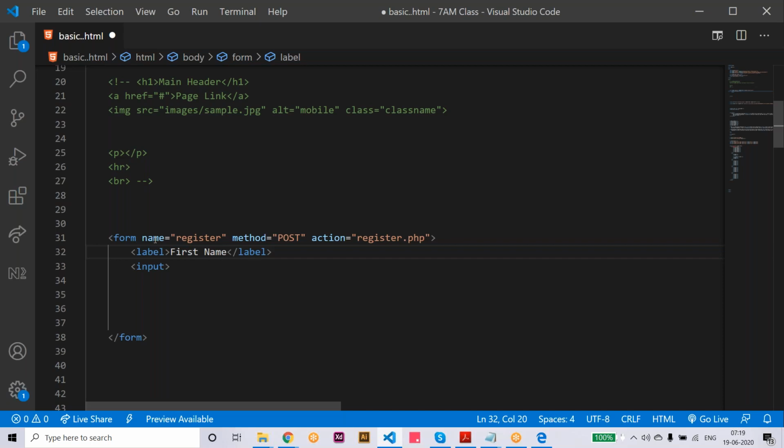For example, one is the login form and another one is the registration form. Suppose one more form for the payment gateway, like payment details. So once you create more than one form in the same page, we need to provide a name to each form. So these are the three attributes: name, method, and action.